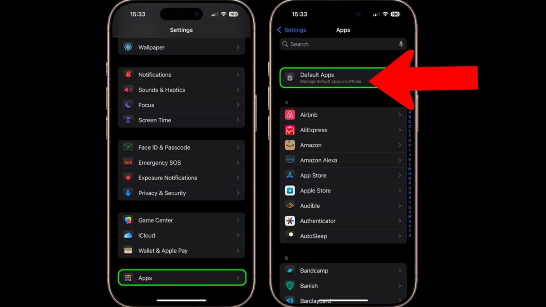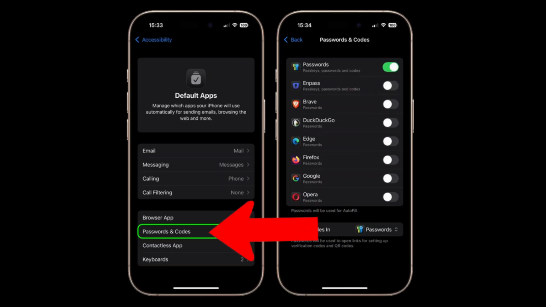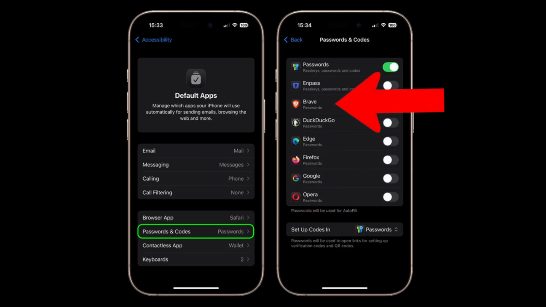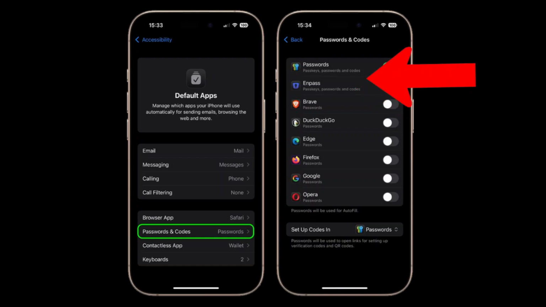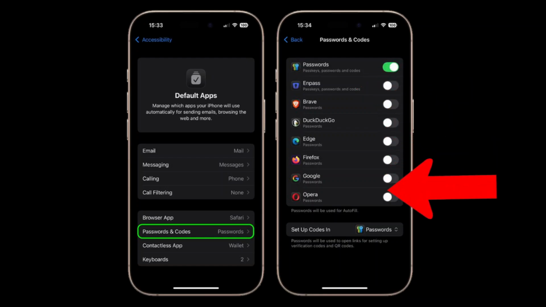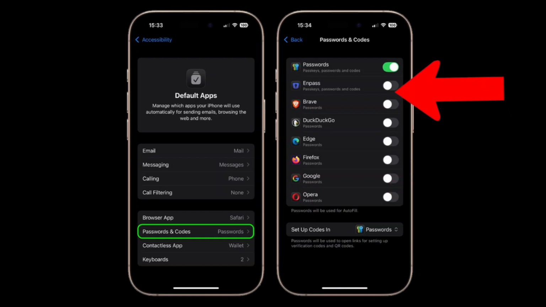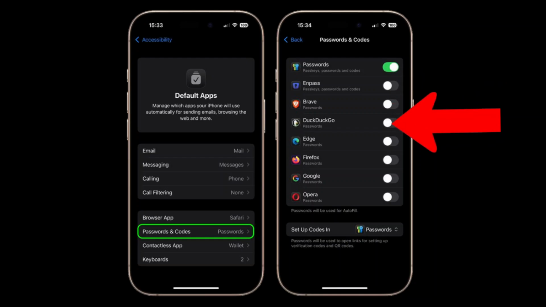You need to find Default Apps, and once you find it, you need to find Passwords and Codes. In the default app section you will find Passwords and Codes. You need to select any application which is available on your screen. You can choose any application for your default app. You just need to toggle on the option, and you are done. But you need to keep in mind, in some cases you can only make your default app only for one at a time.